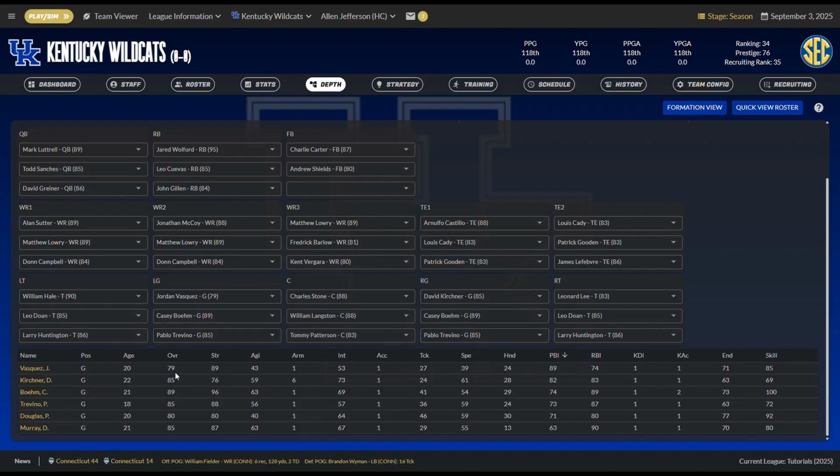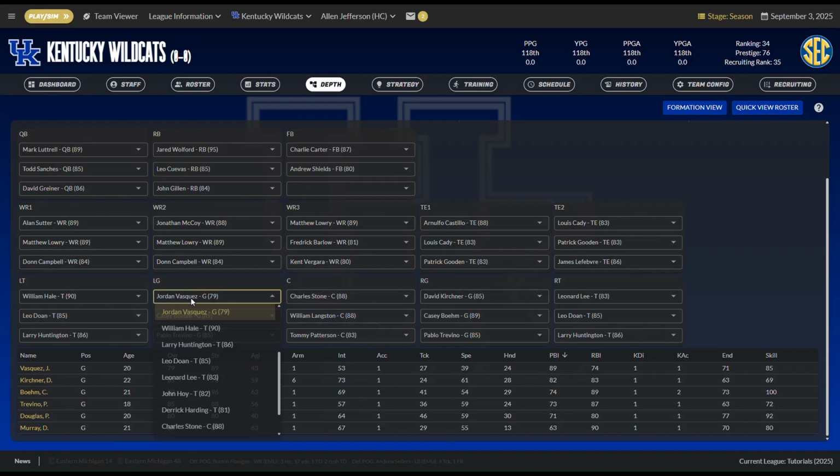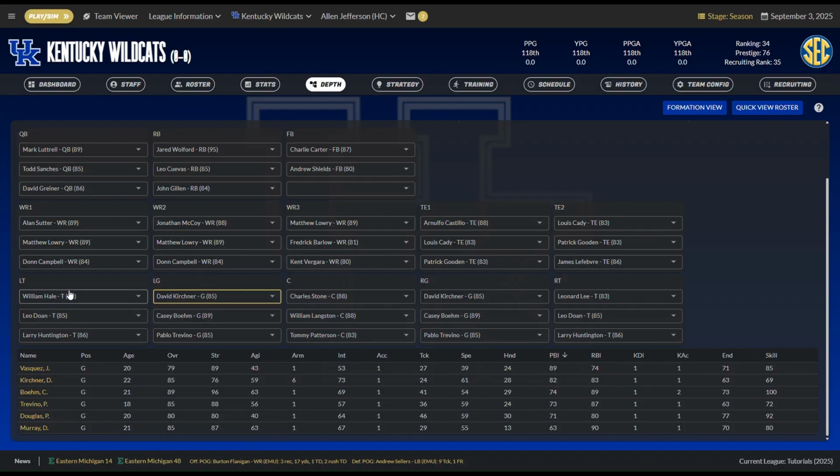Even though his overall isn't that high, he's very strong and a very good pass blocker. Other than that, for my other guard spot in passing situations, the best pass blocker by skill is this David Kirshner, who I did end up putting here at right guard. And maybe I would swap these, because I usually put the best pass blocking tackle at left tackle.